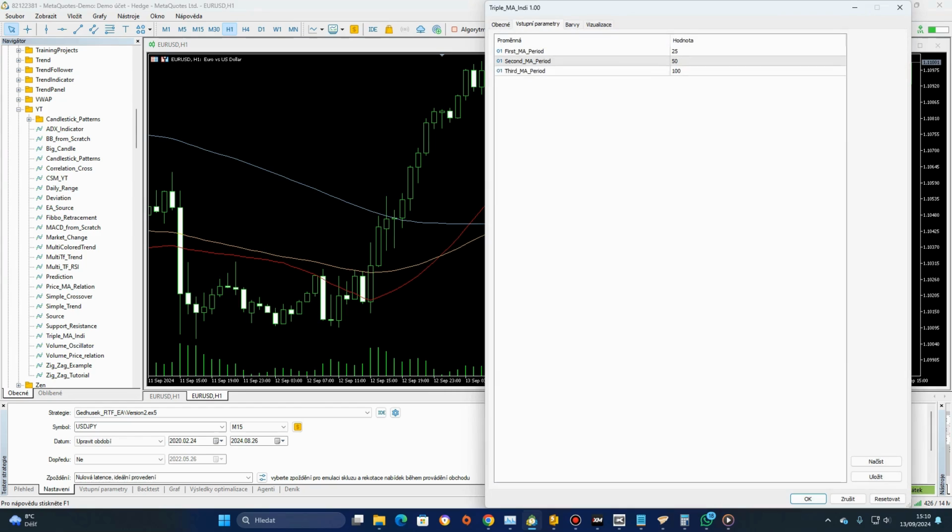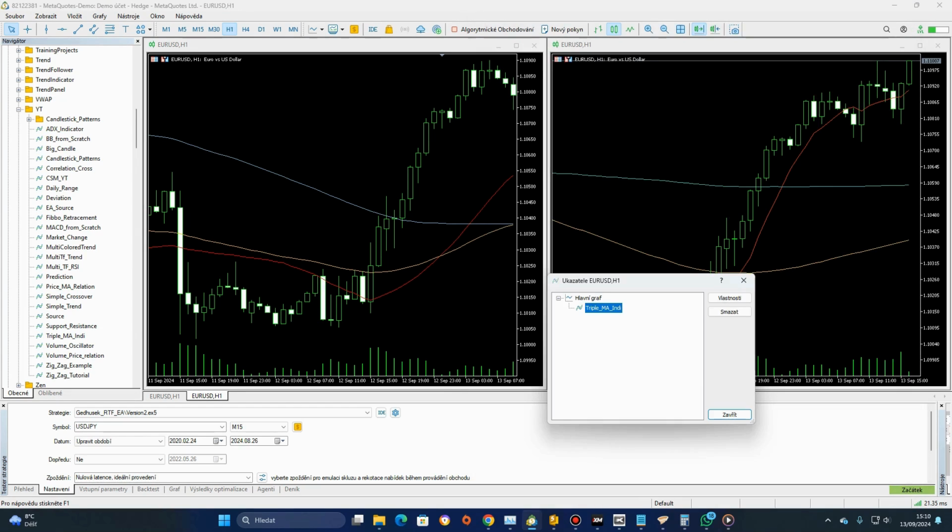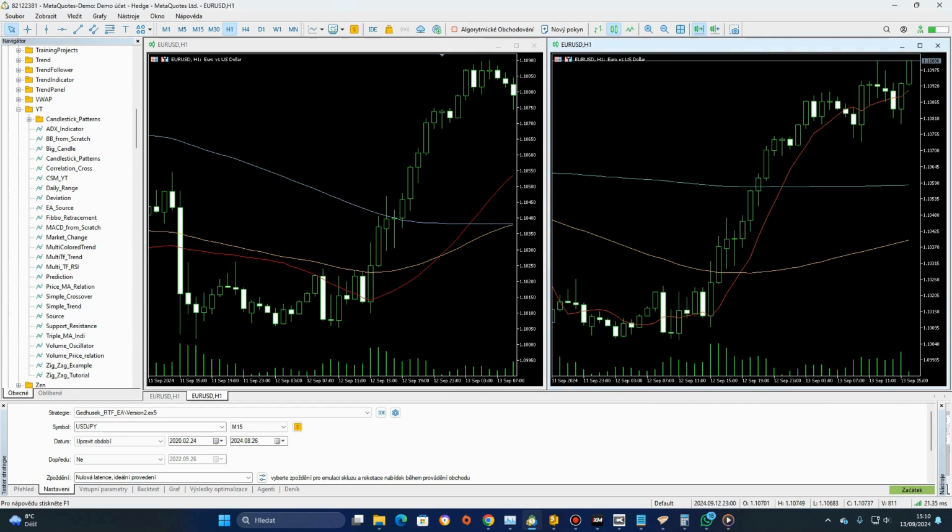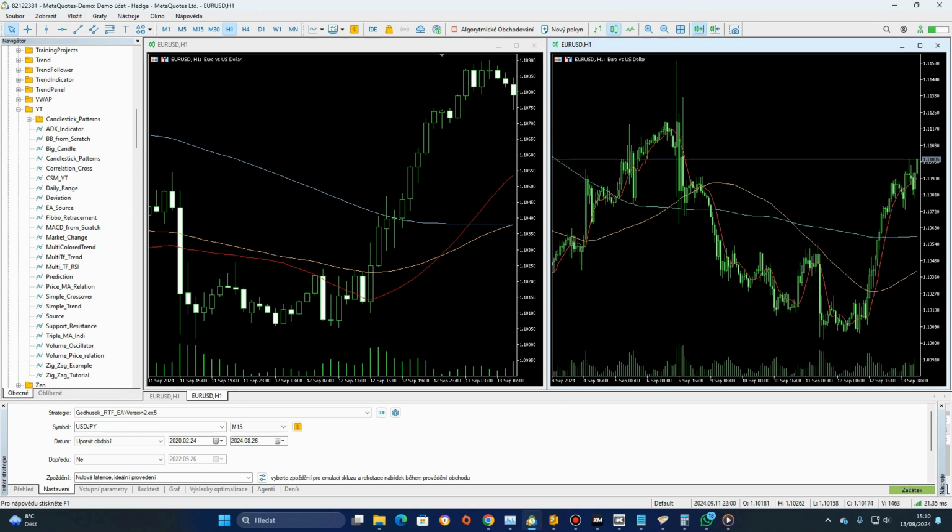So now what we can do, for example, is change these periods. So 150, let's go 75 and something like 6, okay? And we click OK to confirm or apply, and the chart changes, or the moving averages change based on the periods we enter. So this is just basic stuff and it's very easy.